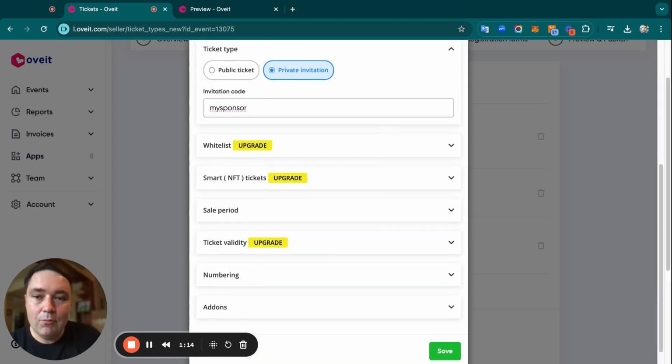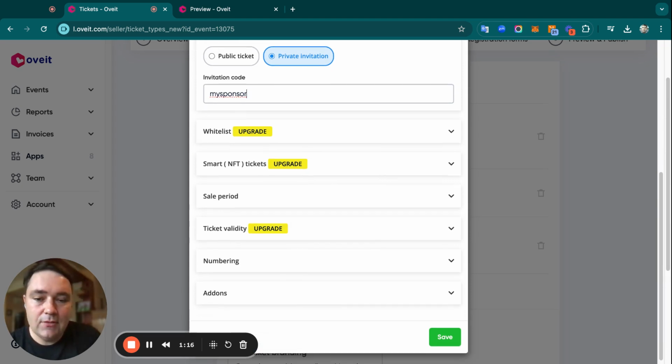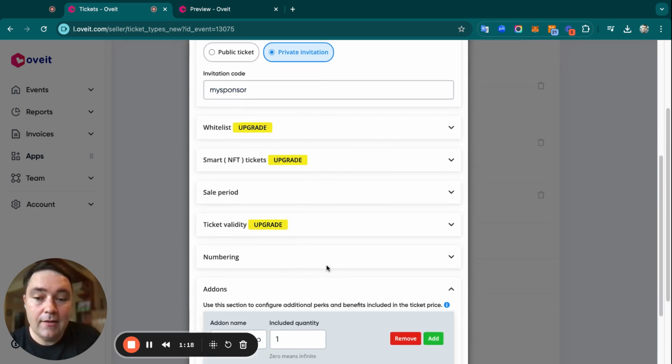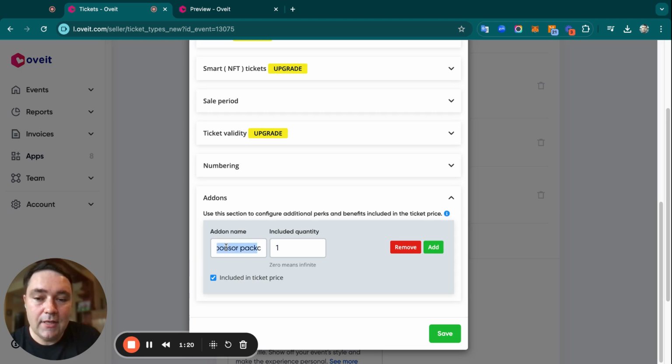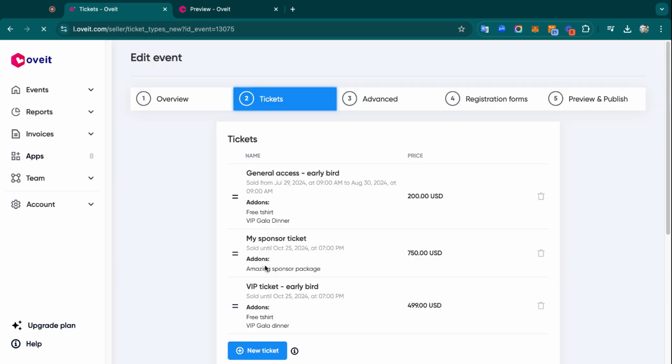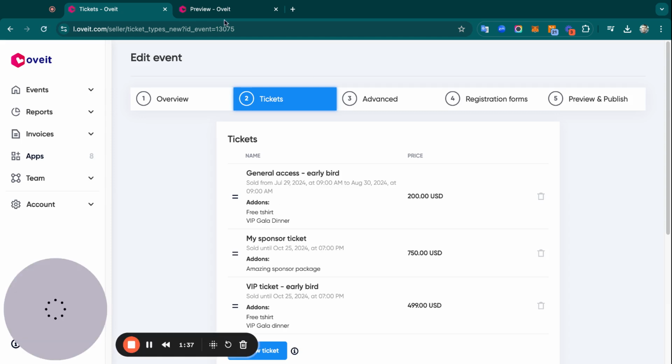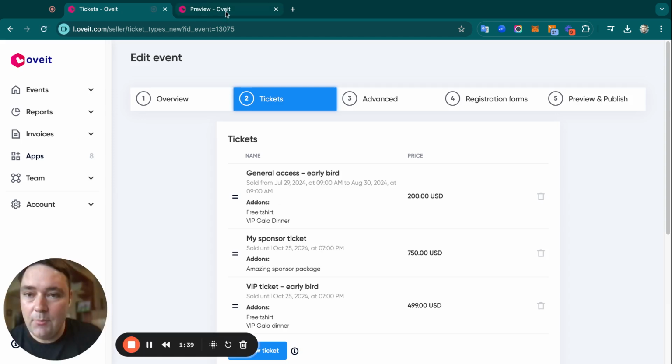Because we want our sponsors, in this specific case, to have a special package, I've also added an add-on, which is the Amazing Sponsor Package. So our sponsors will get the Amazing Sponsor Package. All right, so once I hit save, it's already saved, but let's just say you've just set it up. You have to hit save. It's updated. How will this look like for the end consumer or the buyer?